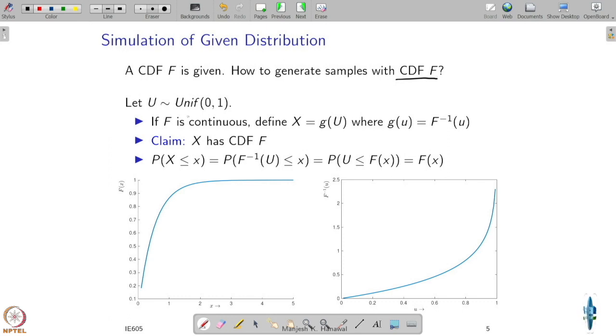For that, we are going to assume a uniform distribution. Let's say I have access to the uniform distribution. For the time being, assume that your F is continuous. We know that your CDF function is already monotone by property, and now it is continuous. If it's continuous and monotone, its inverse function is well defined. It is also going to be 1-to-1.